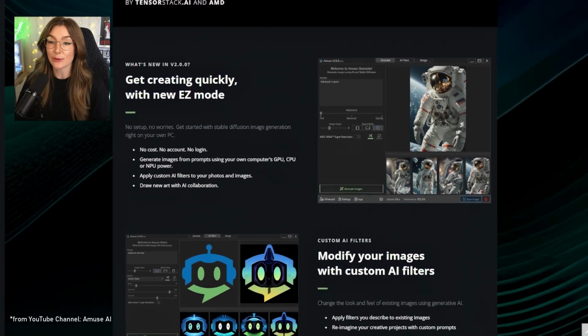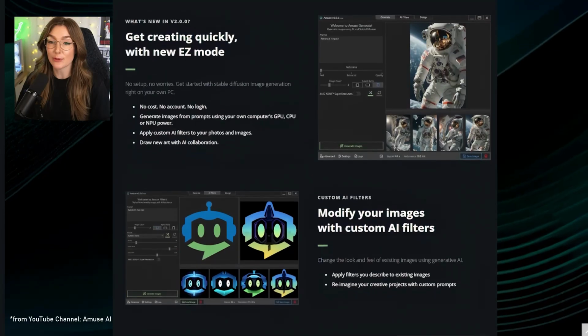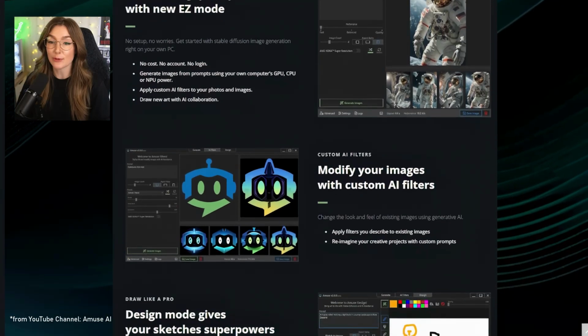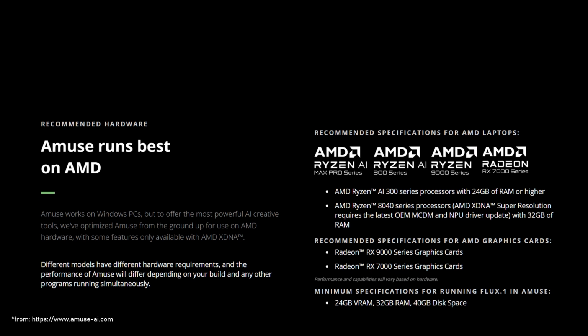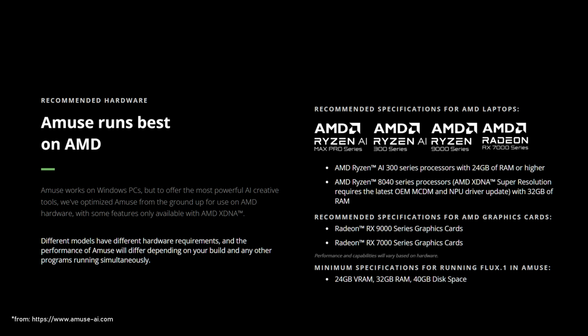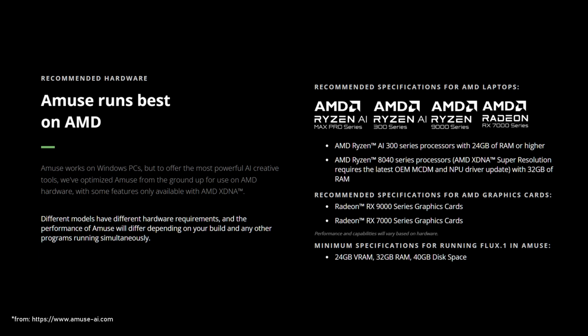The more powerful your build is, the faster it runs, and if you have the latest AMD hardware, you'll get even more features. As a benefit of buying their product, Amuse AI is configured to work best with AMD graphics cards, notably the 7000 and 9000 series. However, lesser tier cards can also be used with it. You just have to deal with slower rendering time.